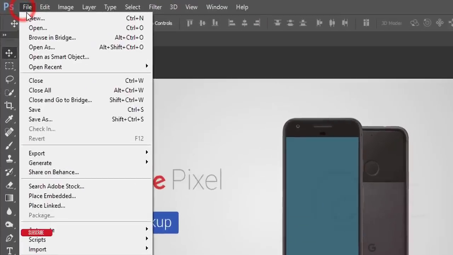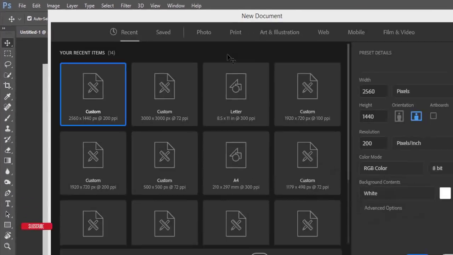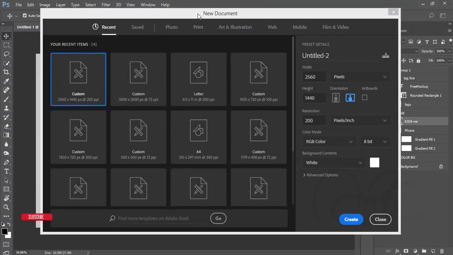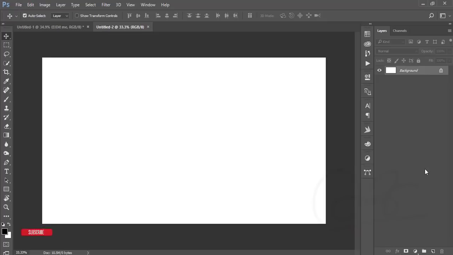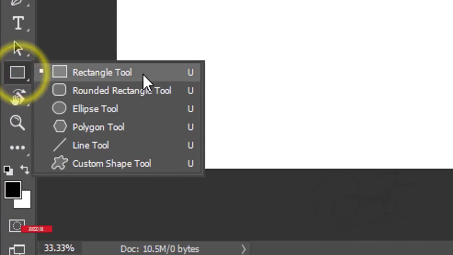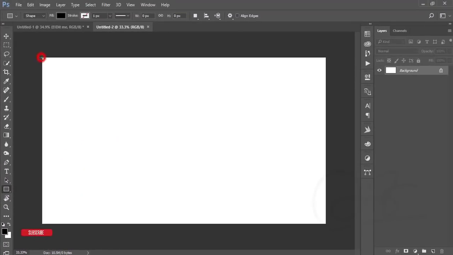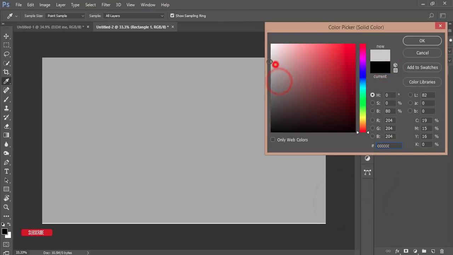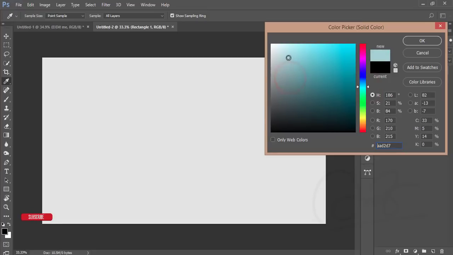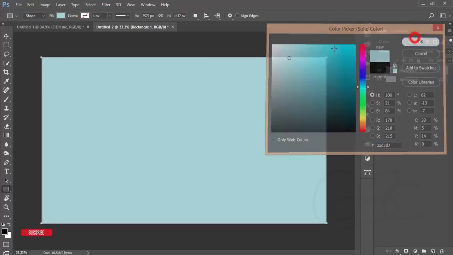Okay, go to File at first and take a new canvas, or just the artboard, whatever you want to call it, and the size of the artboard will be 2560 by 1440, and hit the Create button. After that, go to the rectangle tool and draw a background rectangle like that, and you can change the color. Suppose I'm using this color, and hit the OK button.